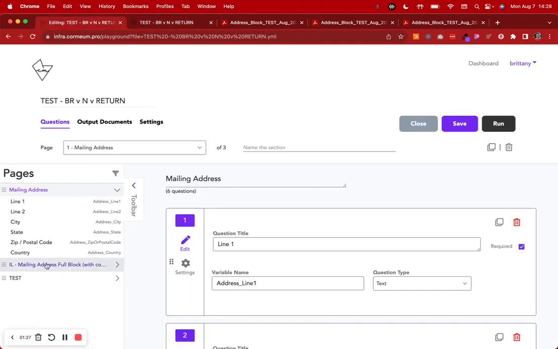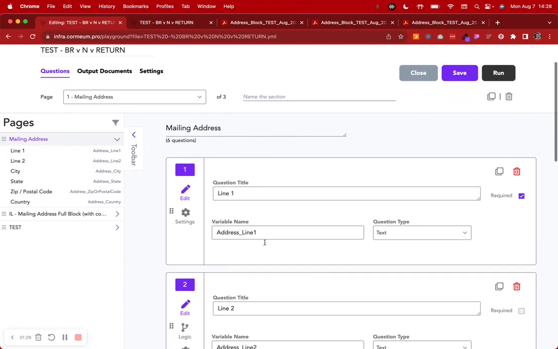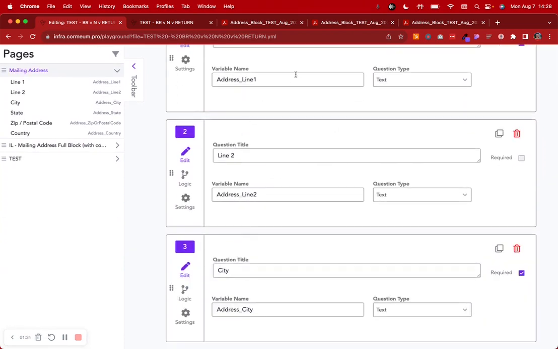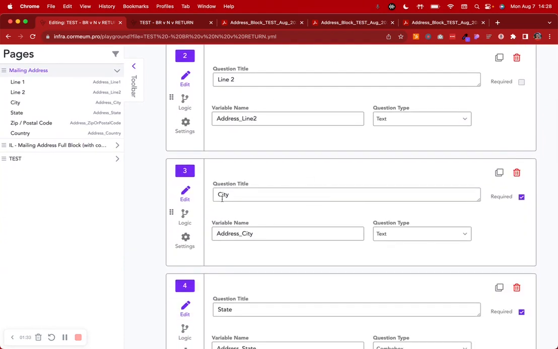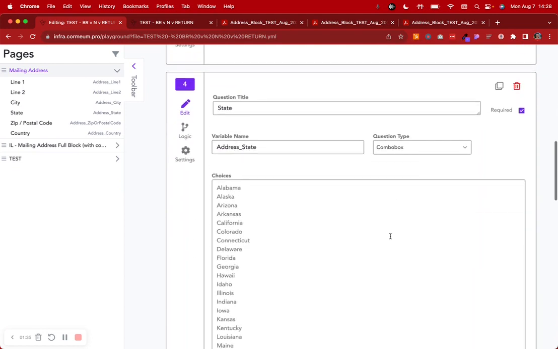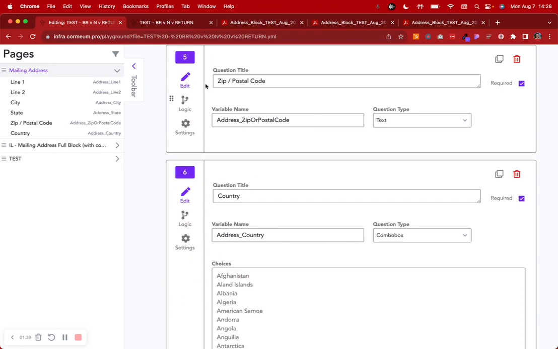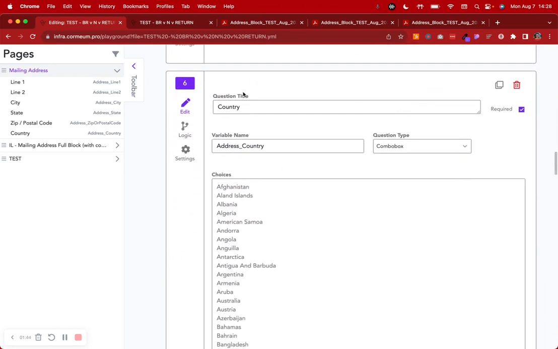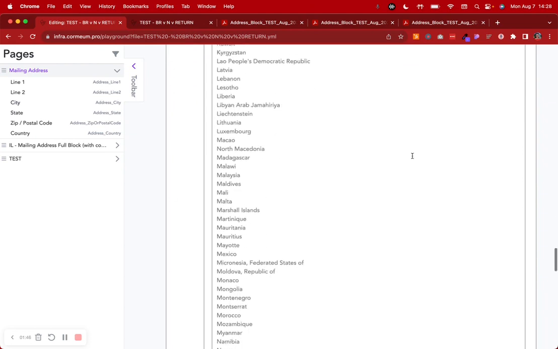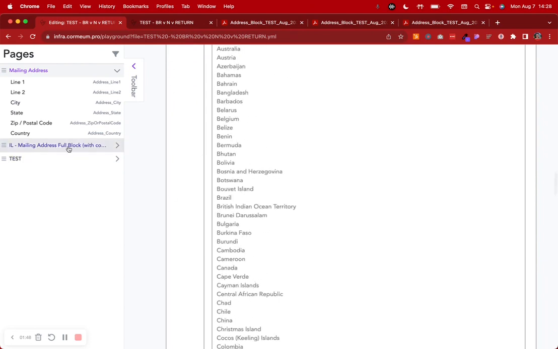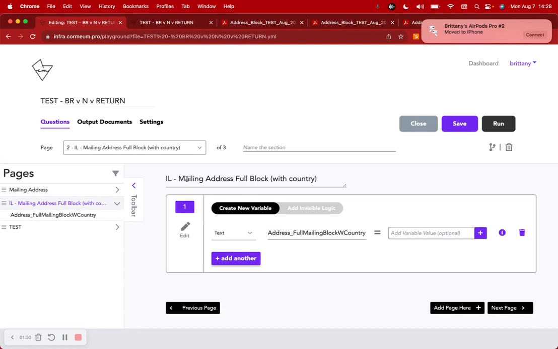So if I go into my workflow here, you can see that I have my line 1, my line 2. These are both text variables, as well as a city text block here, state, which is the combo box. If I go down, I can see that the zip or the postal code is a text block type. We also have a country, which is a combo box. And then I have here a mailing address invisible logic section where I have the text variable here, which is address, full mailing block with country.